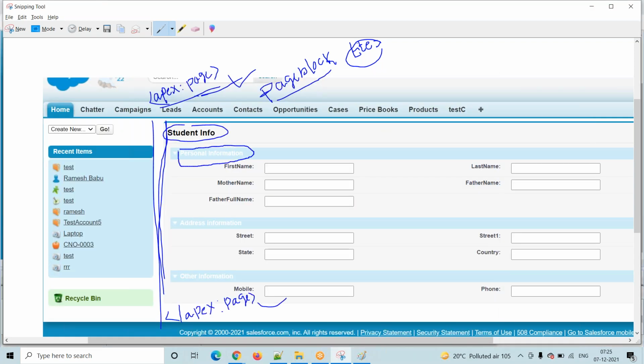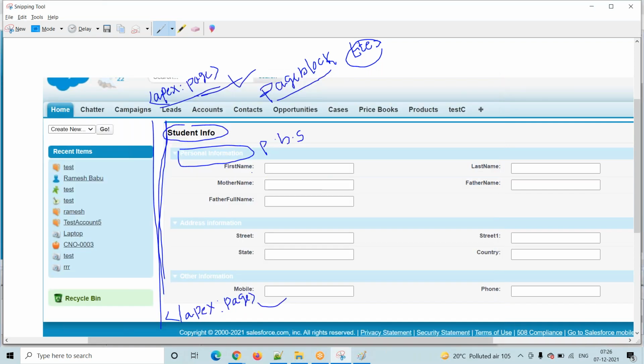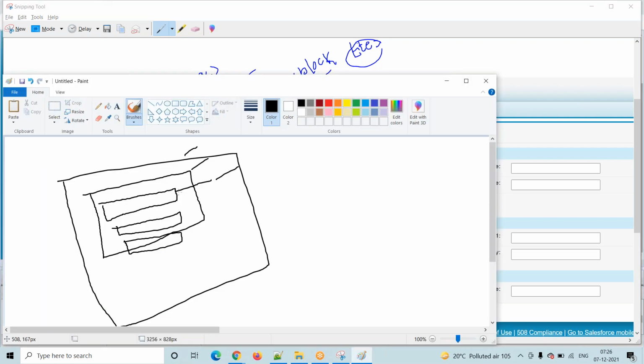That is nothing but what we are trying to create: a page block section. Okay, page block section. This is one page block section, this is one page block section. What is my page block section name?